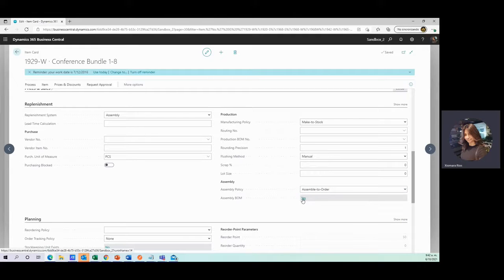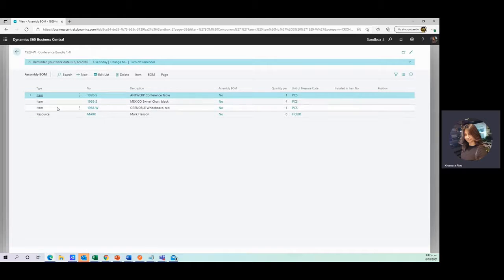Click here. We can add or delete some items. This is our bill of materials. We can select, we can delete, and we have to put our quantities. In this case, I will use these three items to build this conference bundle. And I have a resource to add, which is the person that is going to install our conference bundle at the customer's place. So we have that option here.